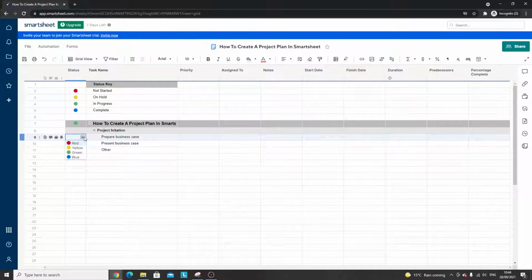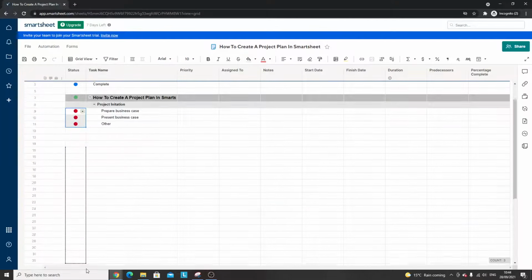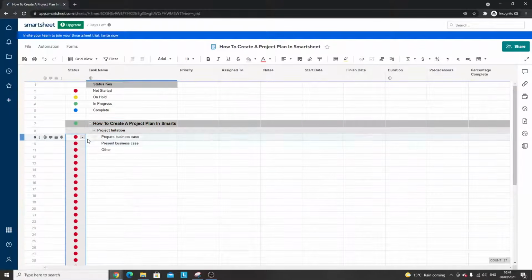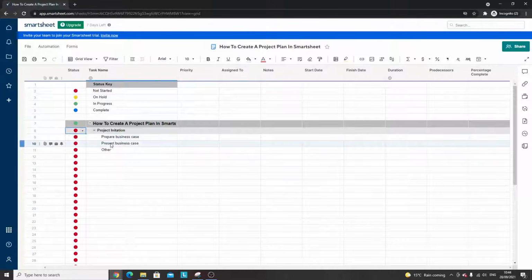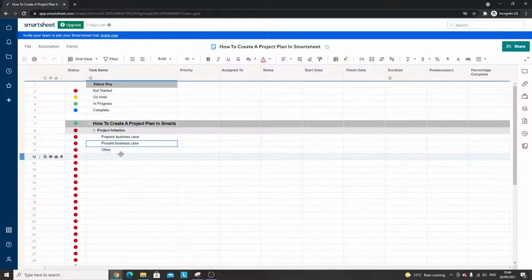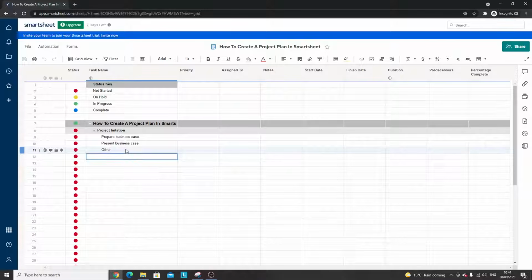So these are all going to be not started by default. I'm just going to bring all this down. In fact, everything's not started. This is a brand new project plan, so I'm just going to drag that right the way down. Save. Okay. So next up, we have project planning.